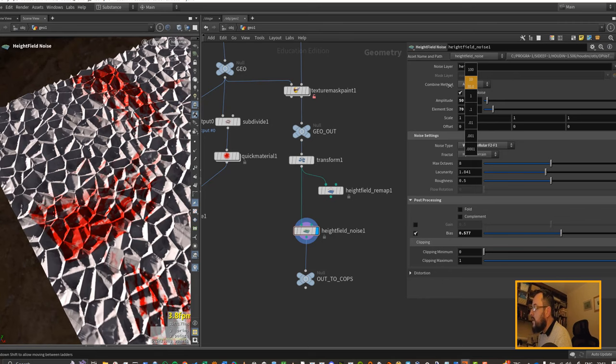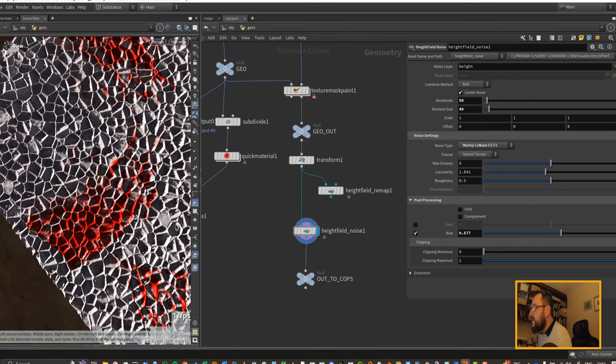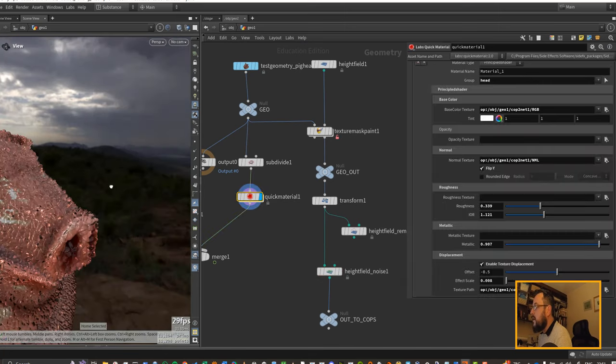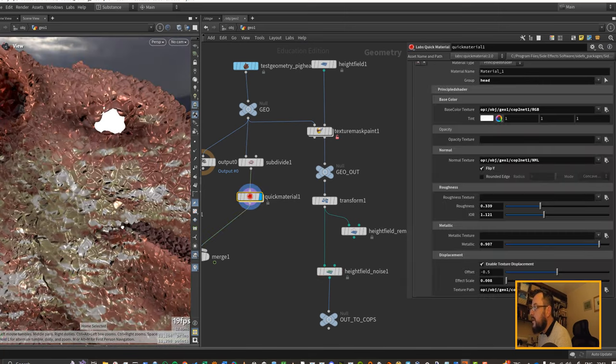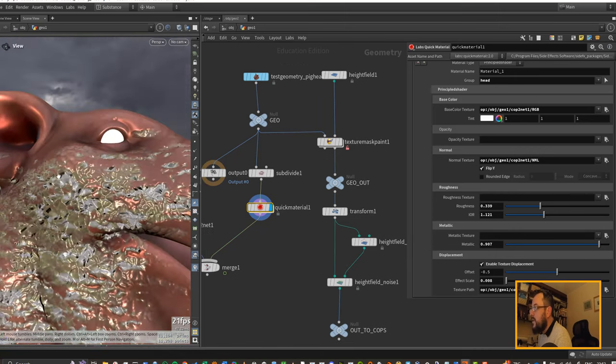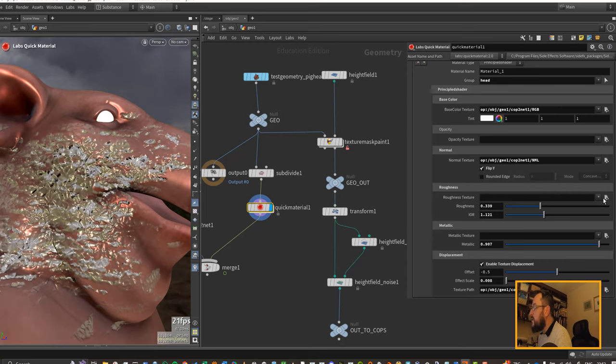So let's try playing around with the size here and see if we can get some more interesting details relative to those masks. Okay, and let's come back over here and see what that might look like. And of course, that's been put everywhere. So let's go and mask that. And now we're just getting it through these shapes here. So let's see if we're picking that up in cops.